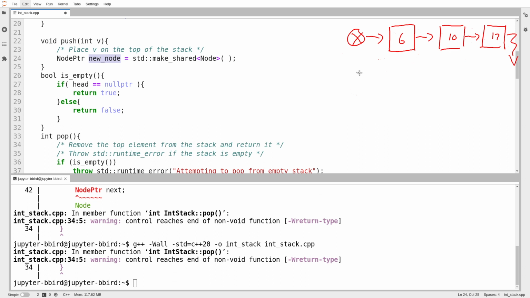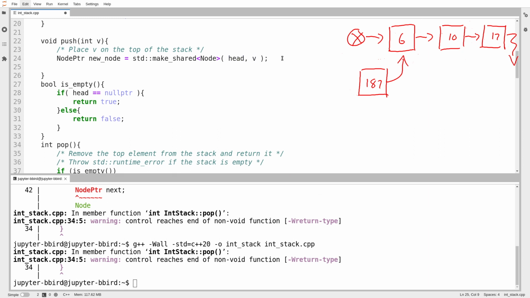Well, I'll go over to my diagram. Suppose I want to push the value 187. I want to make a node whose element is the value you gave me, so v, and whose next pointer points to what is currently the beginning of the list. So I guess I can get the beginning of the list by looking at my head pointer. And so I use head comma v. So this is what it points to next, the current beginning of the list, and then the value you provided me. Okay, and then what I want to do is I want to redirect my head pointer to point at the node I just created. So I want to do something like that. So head equals new node.